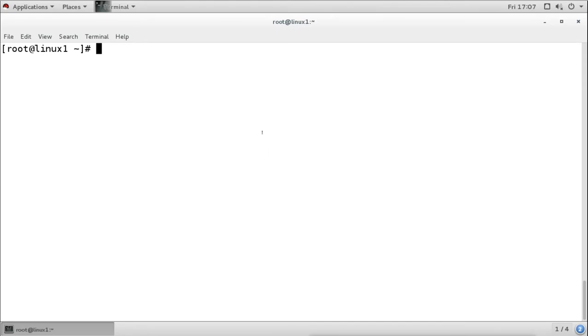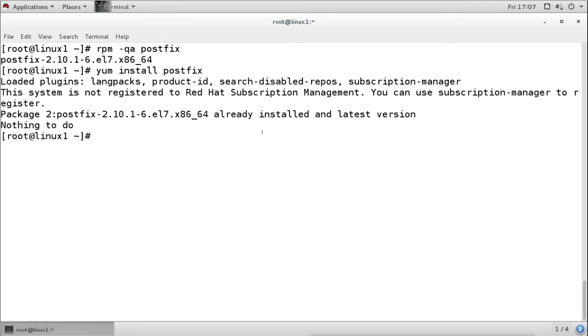So here first we will check whether the package is installed or not. We can use the yum command, we can use the rpm command, and then we can use postfix. So we check whether postfix is installed or not. So it is installed, and if it is not installed, then we can install it by using yum or rpm. Yum will do what? It will install the package with the full dependencies. It will not do anything because it is already installed in the latest version.